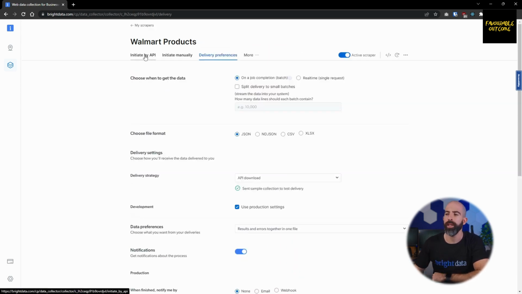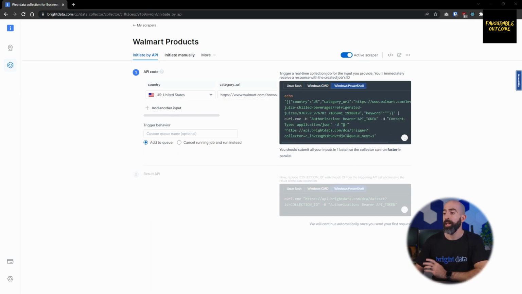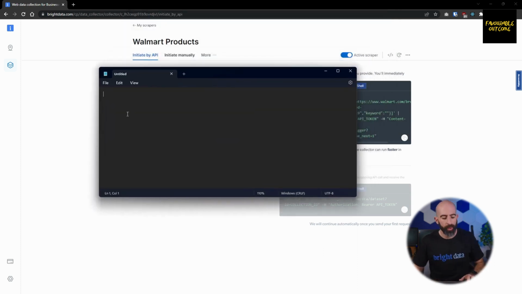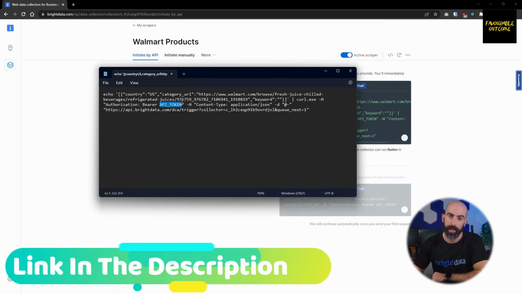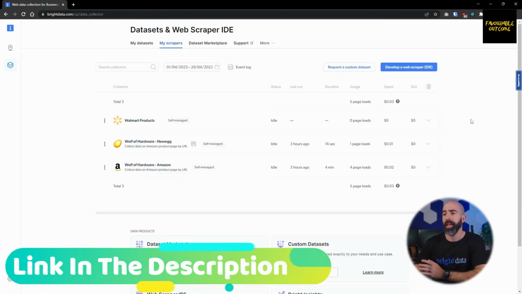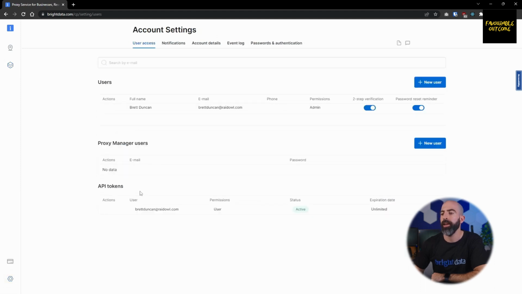And then we'll go over here into this tab, Initiate by API. This is really cool, gives us an actual coding example that we can use to initiate the API using the inputs we provide here. And before just pasting it into PowerShell, we are going to copy it to a notepad. And the reason we're doing this is because we actually have to specify a bearer token here. So let's go ahead and get that. And to get access to your token, go down here into settings, account settings, and then down here in API tokens, you will simply create one.